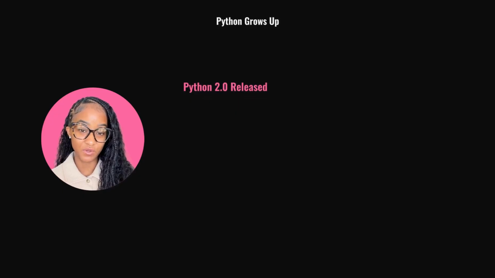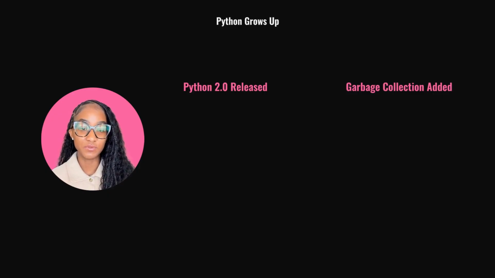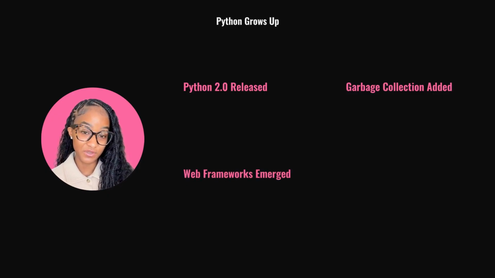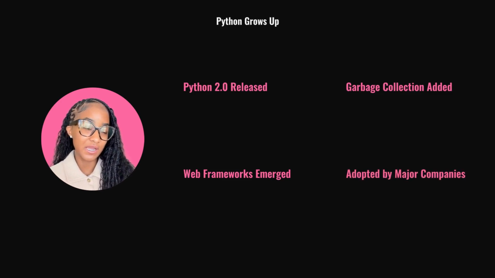Python 2.0, released in 2000, introduced garbage collection and list comprehensions, enhancing its capabilities. Web frameworks like Django and Flask emerged, establishing Python as a web development powerhouse. Major companies like Google and YouTube adopted Python, significantly boosting its reputation and solidifying its place in the tech industry.